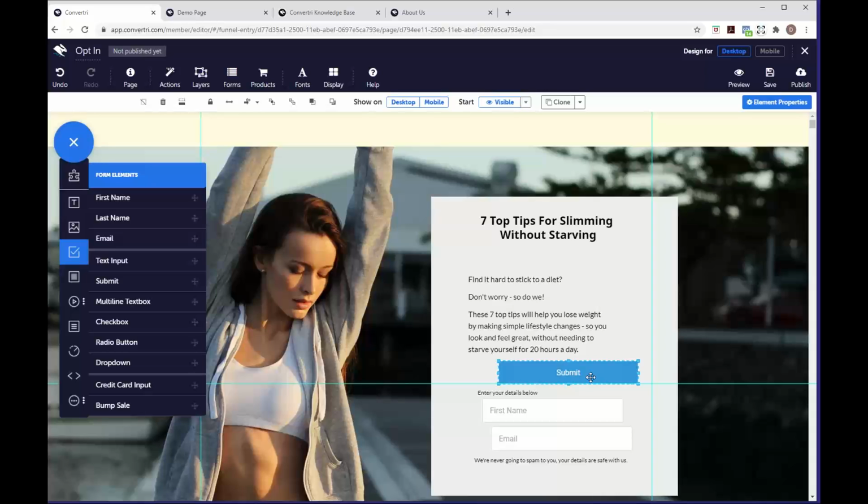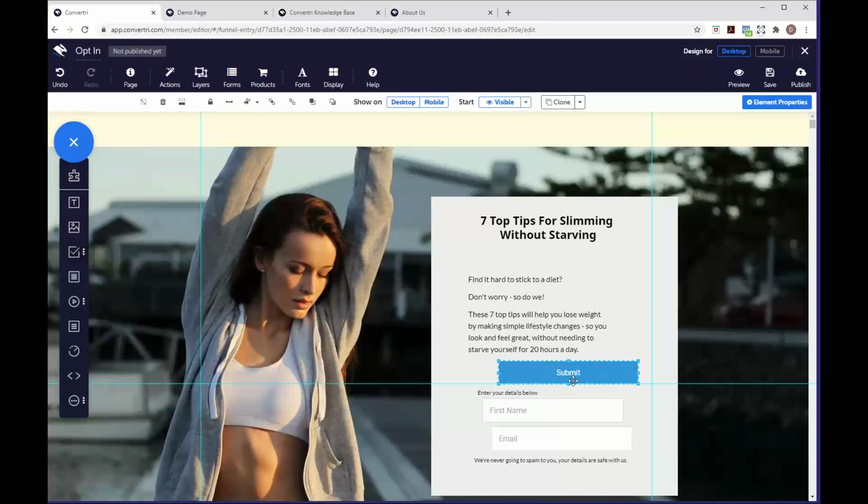Before we sort this out so that it's not looking such a mess like it is at the moment, we need to set the styles for these buttons. That is because you can't actually set default styles for form element buttons, so you have to make the changes individually. So we'll do that now.